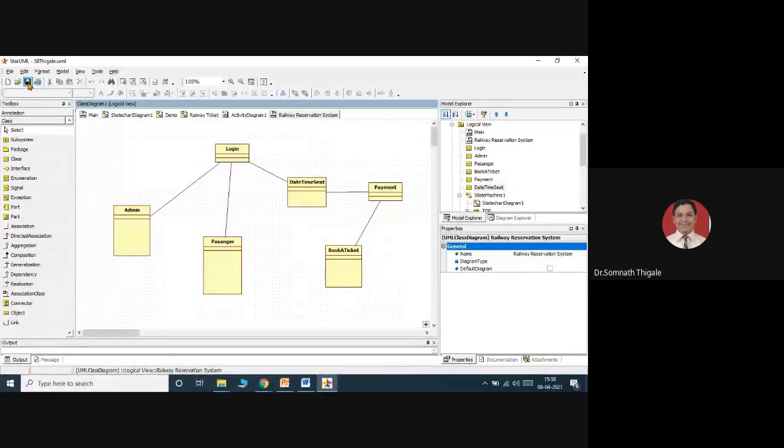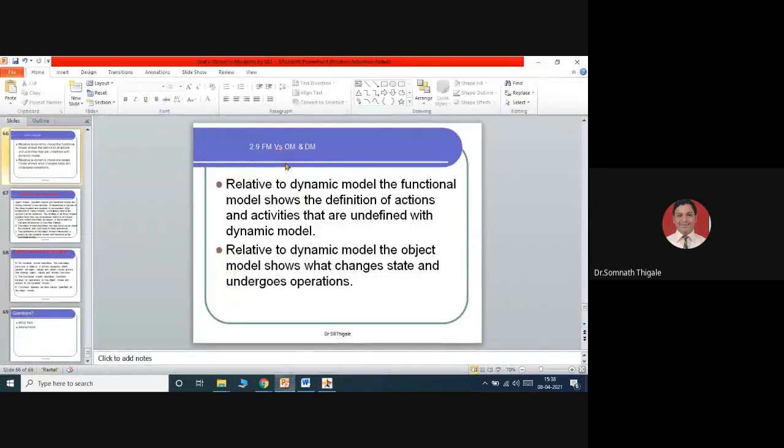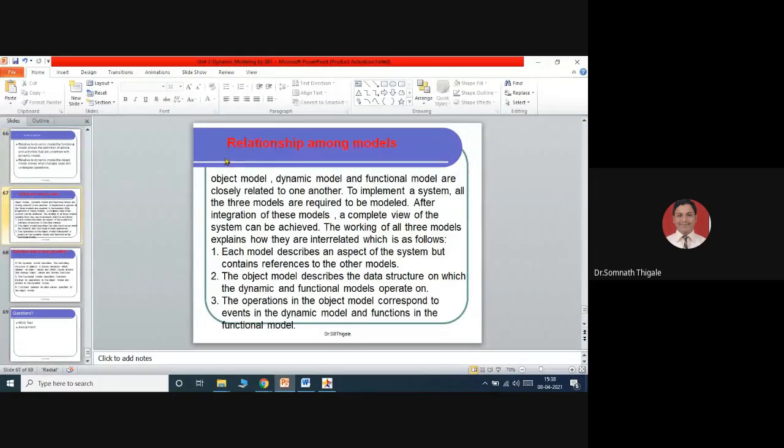So same concept, whatever the system right now I am focusing on, the railway reservation system, the same concept I can represent in different context levels. Representing that context level and trying to understand the relationship is nothing but discussing the function model, object model and dynamic model. So the object model, dynamic model and function model are closely related to one another. To implement a particular system, all three models are required to be constructed. After integration of these models, a complete view of the system can be achieved.